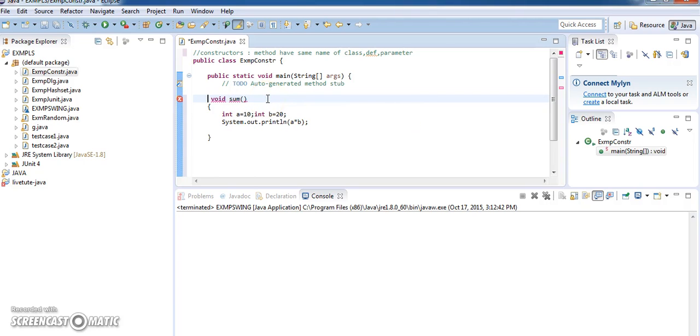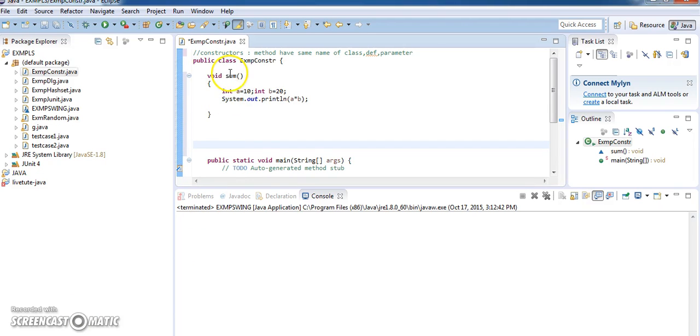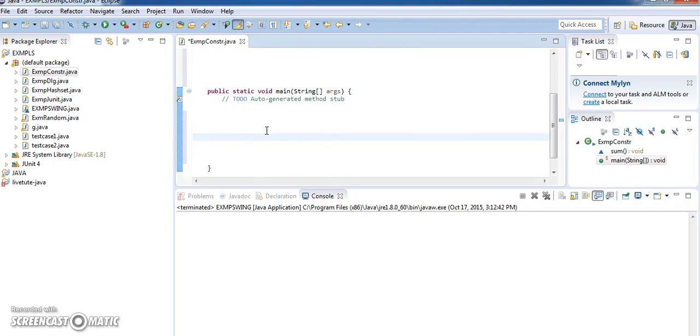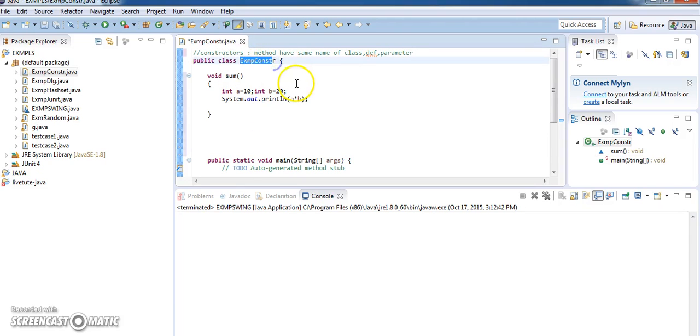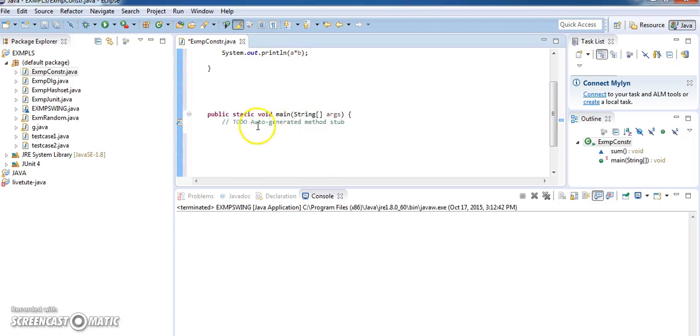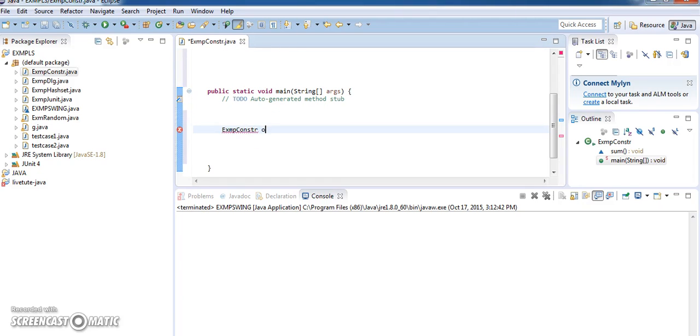This is a kind of method, which is sum, and the method is not returning any value, so I have to give void. I have taken two variables and I am trying to print the result. Now how can I call this method? I have to go to my main and create an object for my class. My class is example constructor, so I create an object, which is equal to new class name, with open and empty parentheses.